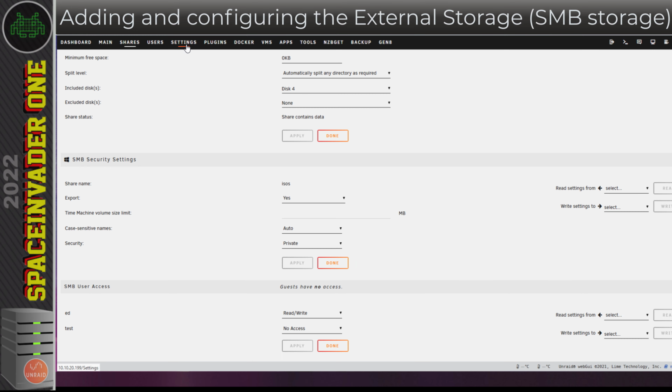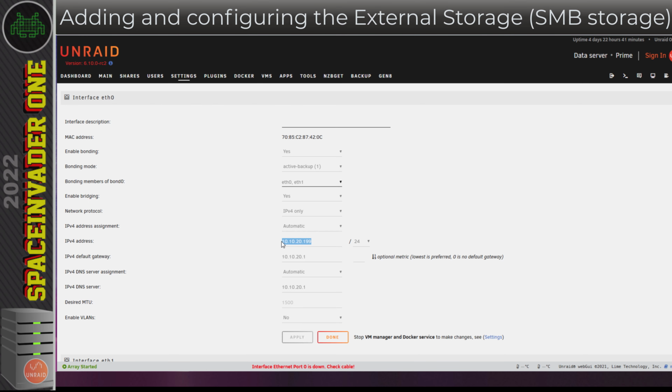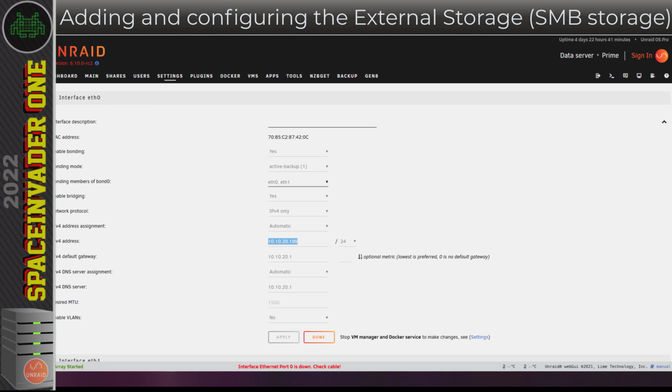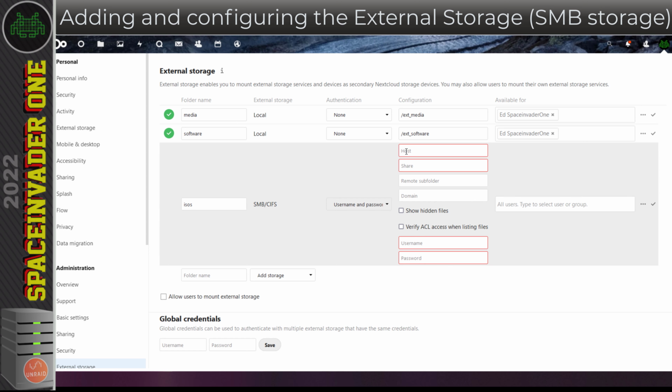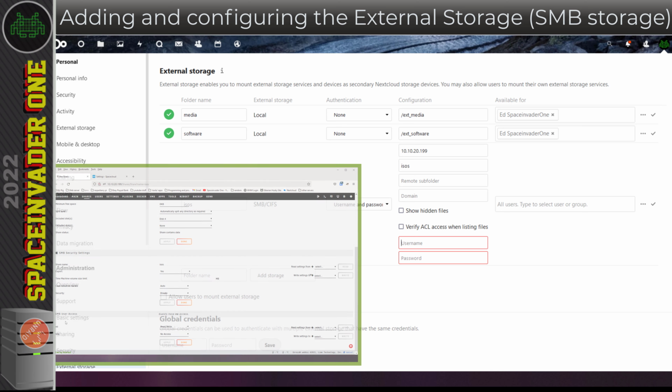Now we need to know the IP address of what we're connecting to, and the IP address of this server is 10.10.20.199. So I'm going to go back to Nextcloud, and under host I'm going to put in the IP. And the share, its name is ISOs. I don't need a remote subfolder, I don't need to put in domain, but the username and password I need to put in my user, the Ed user, the username and password there.